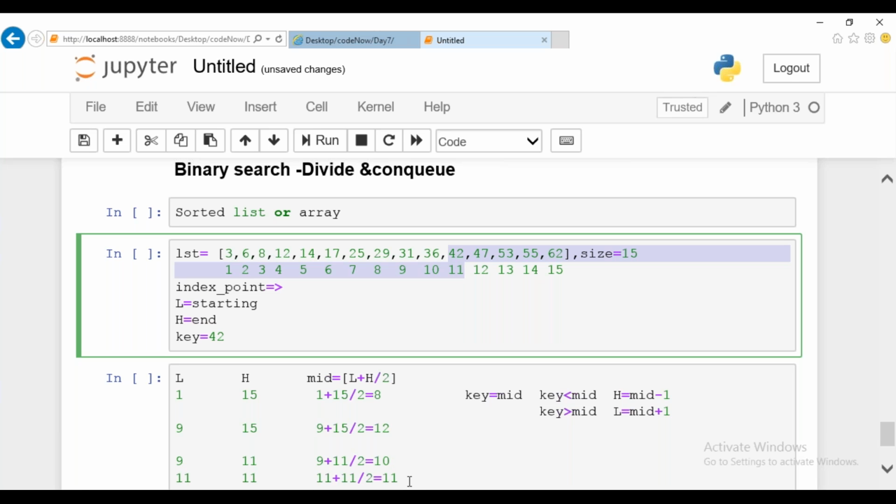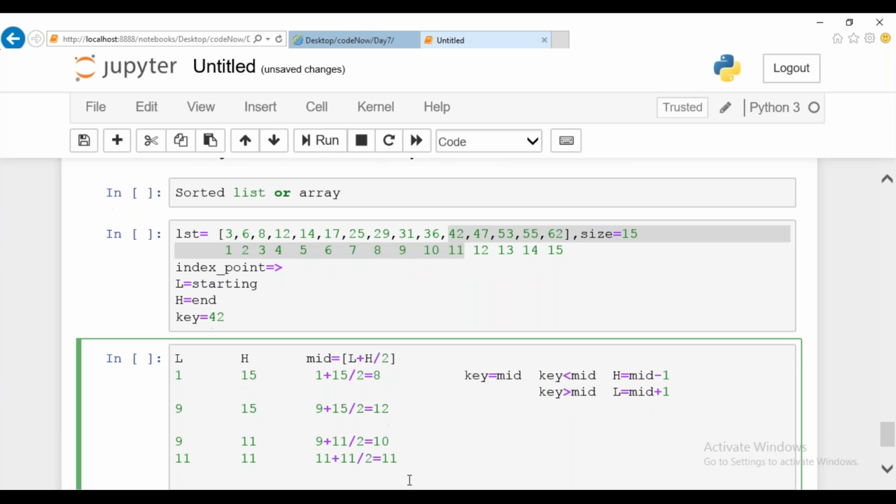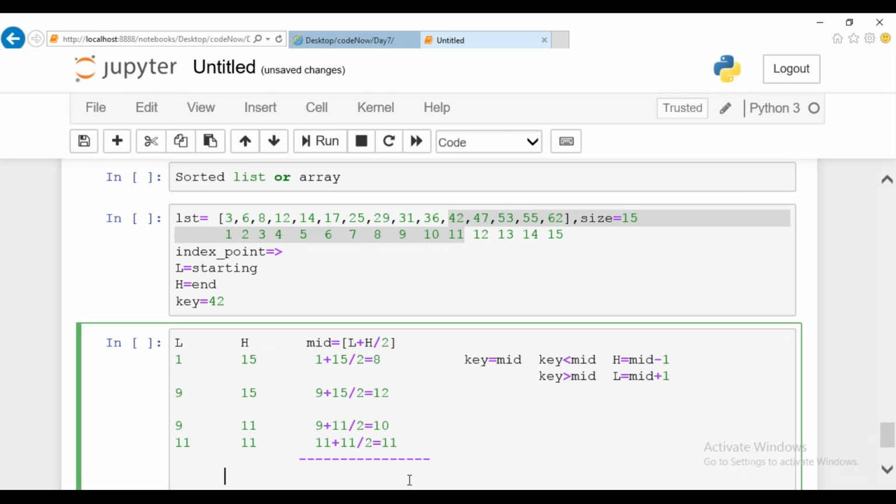So overall, you can notice how many comparisons are made to find out whether this element is there or not. So you can calculate the number of iterations. It is taking 4 iterations or 4 comparisons. Guys, is that clear?